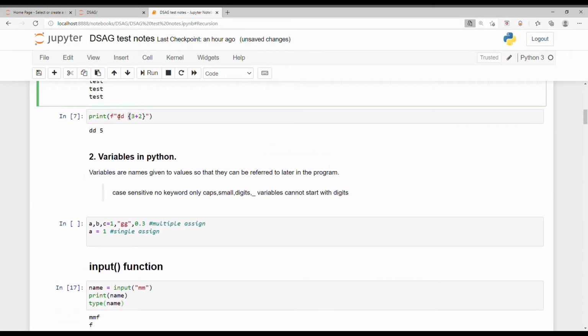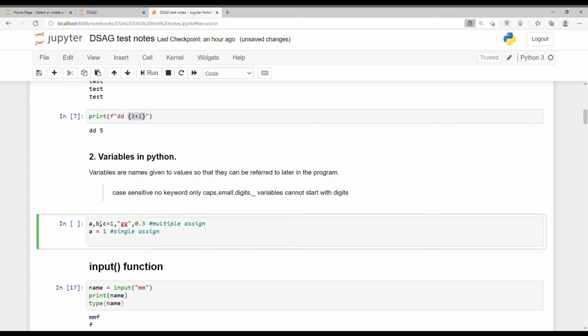You also can use the string way to do it. So basically you declare the F string here, and the things that you want to type in here, followed by the variables. So now for the variables, you can use the multi-assign way to declare a variable.